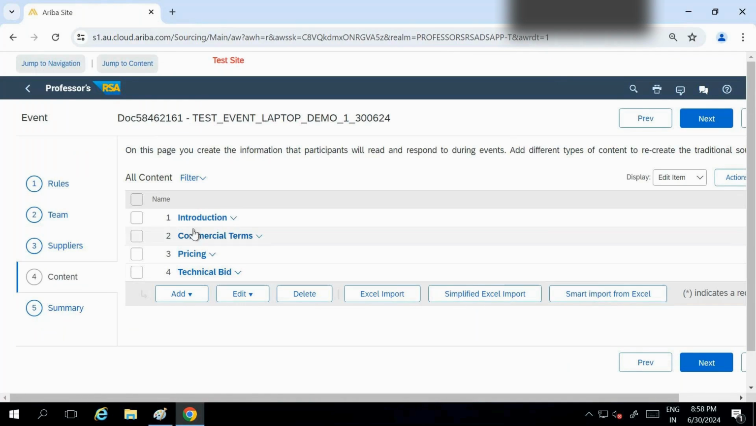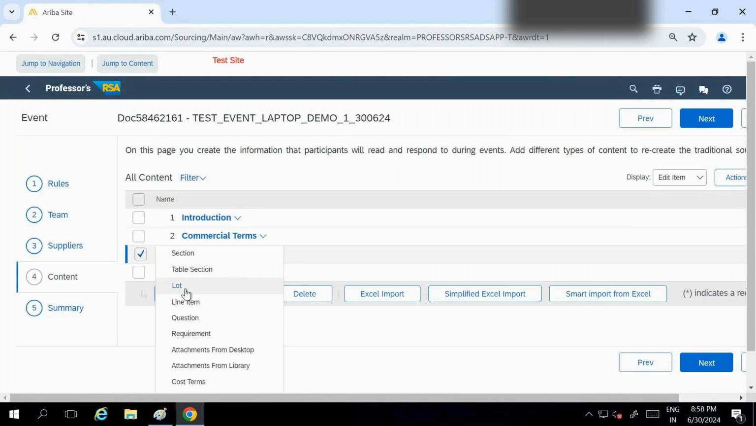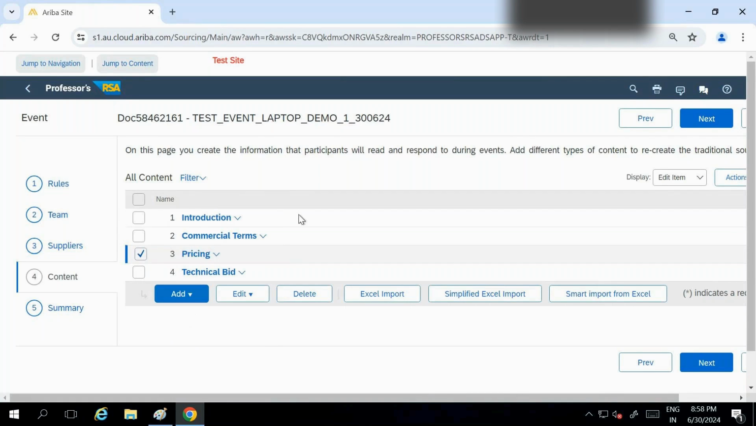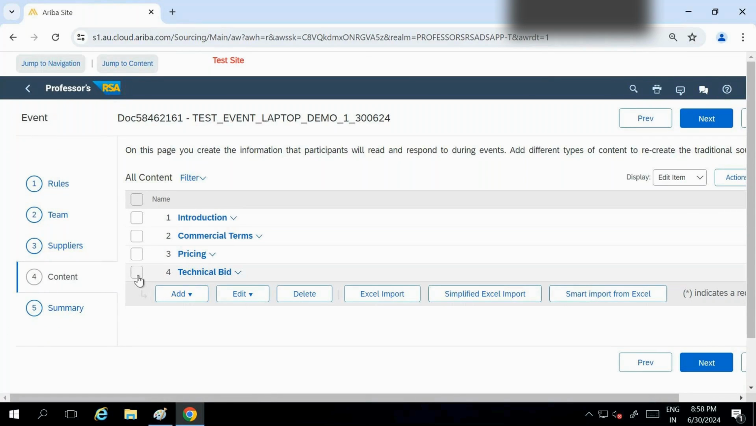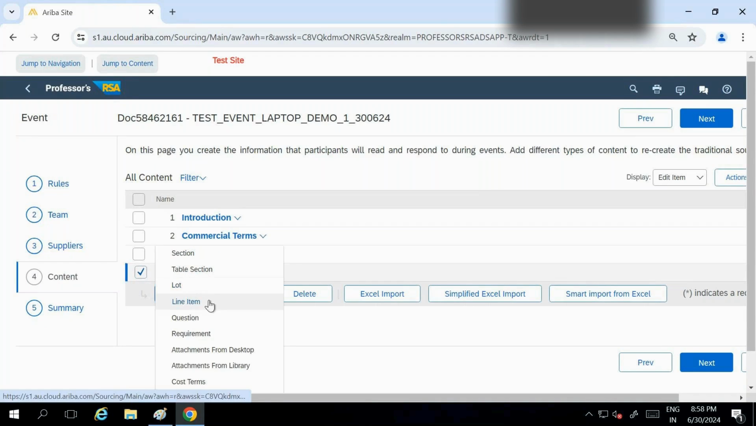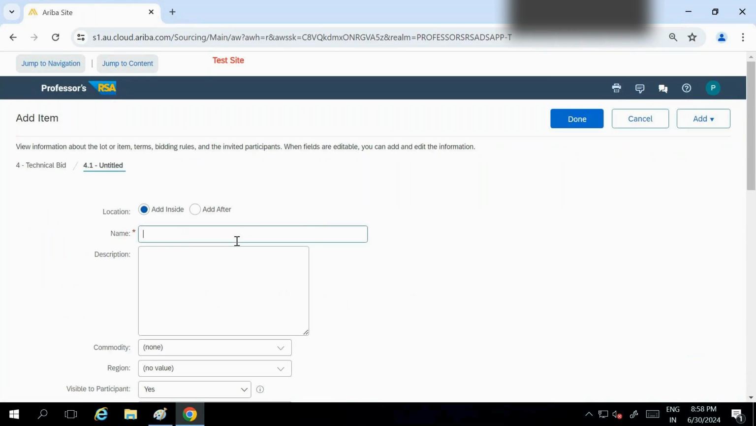See, this is the section, like introduction, commercial terms, pricing and technical. Now I'll put a question in here. Okay, now I'll put the question in technical bid actually. Now what I did, I have selected technical bid. I put one question, please share the technical specification.